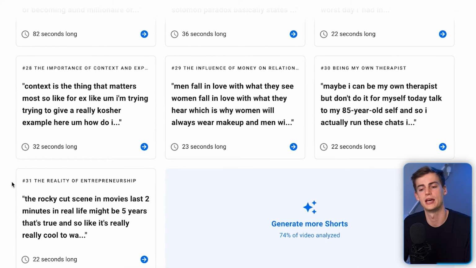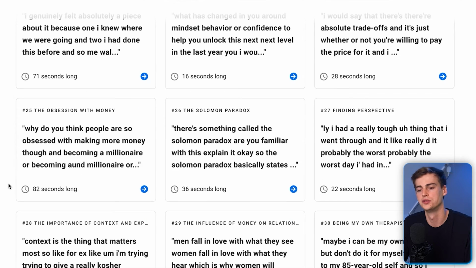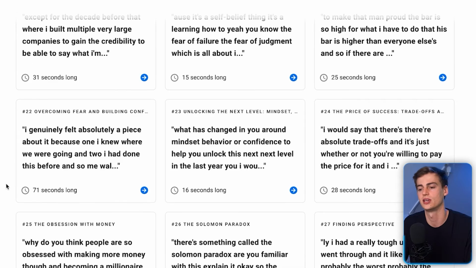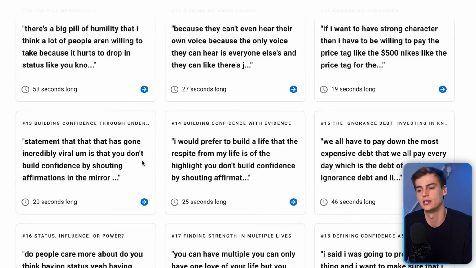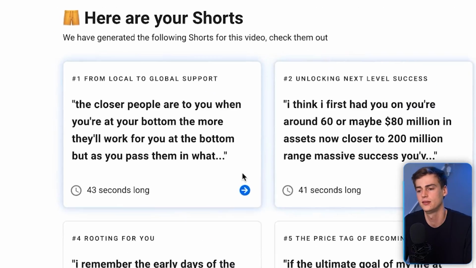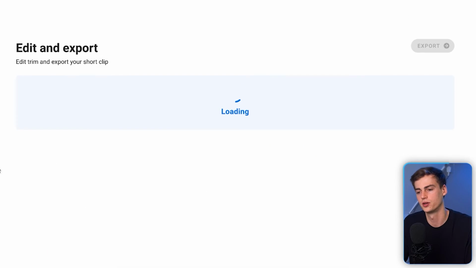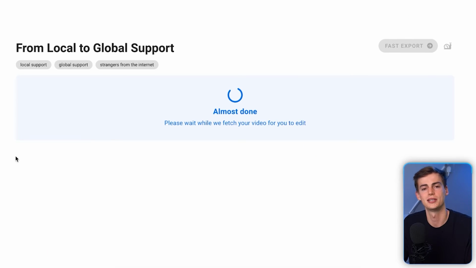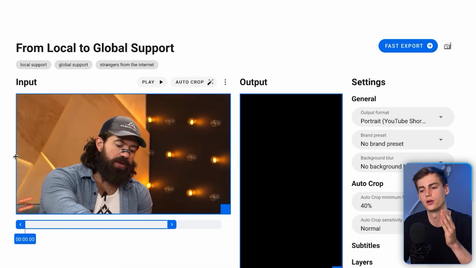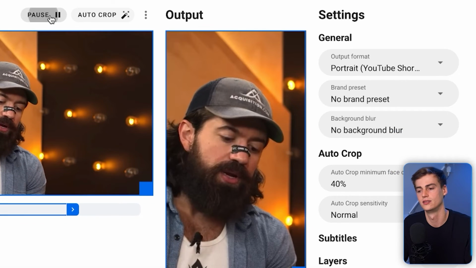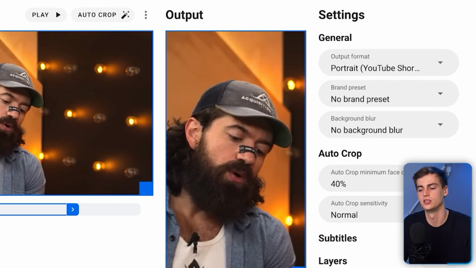From this podcast we have 31 shorts. 2 of them are longer than 60 seconds, so we have 29 shorts that are less than a minute. Let's just check out one of these videos, and we click on edit and export. And now our video is loading, and it has just taken a small part of that video. This is what it looks like if you have not edited. This is just a short clip from our video.